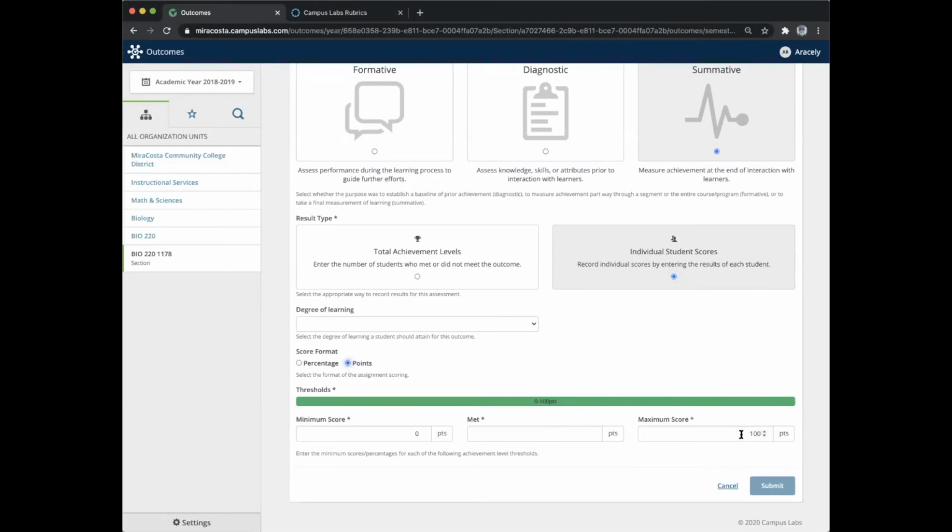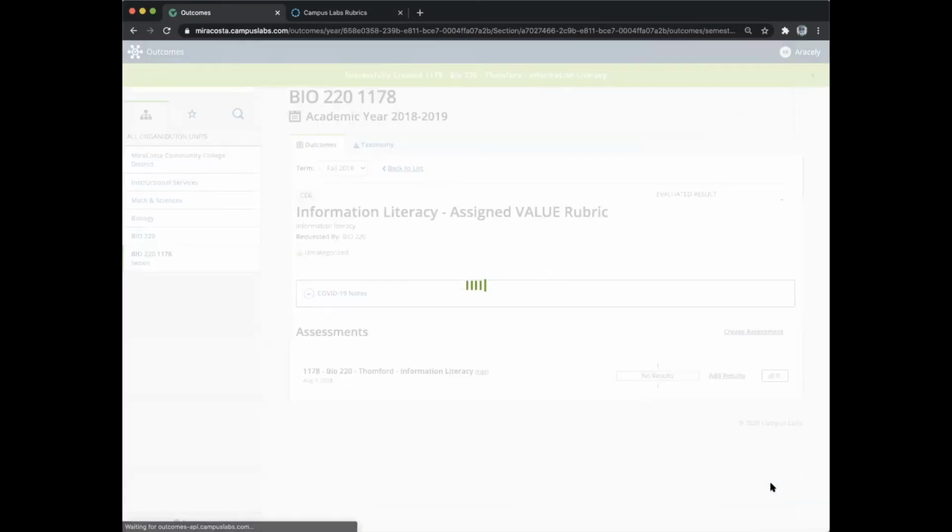The score format, we want to make sure that we use points. Now the maximum score for the rubric we were using, information literacy, was 20 points. We want to change the maximum score. The MET score will be half of the maximum score of the rubric that you are using. In this example for information literacy, the max is 20. We want to put in 10 as the MET points, and that will be the threshold. We're going to hit submit.